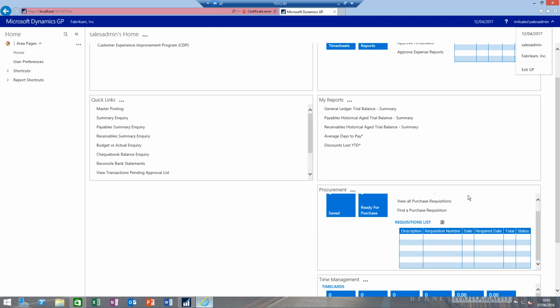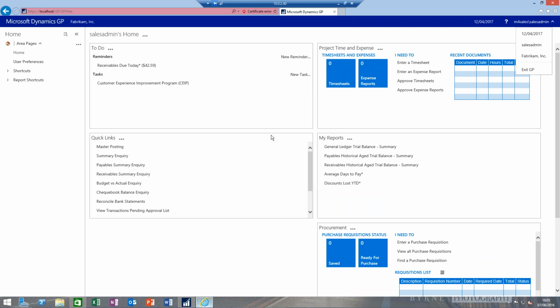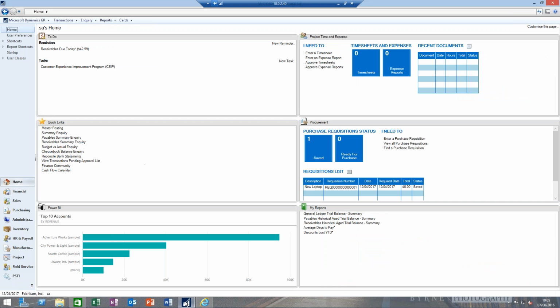The other thing that I've got is the ability to action information directly from within my home page as well. Now this applies on the web client, but this also applies within the standard client for Dynamics GP. So for instance, I can go in and enter a purchase requisition, enter a timesheet, approve an expense, drill down on my reports, my links, and have everything configured within here.